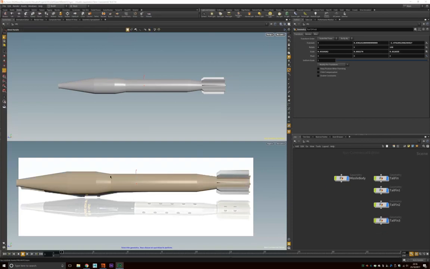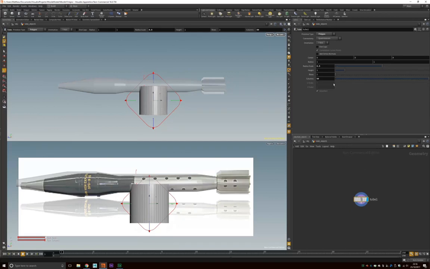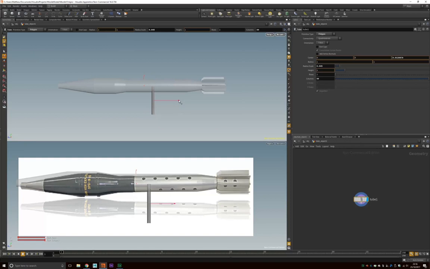Okay, so now that we've got the tail fin and the main body done, all that's left is these little holes. So what we want to do is bring in a tube and let's place it at dead center as we can on there. Do the usual stuff to it, make it 50 columns, bring its radius scale down to about the width of one of the holes, so maybe about 0.045, about that. Then we want to move it as close as we possibly can to the actual hole, or in line with the hole rather. Let's do the furthest left one.